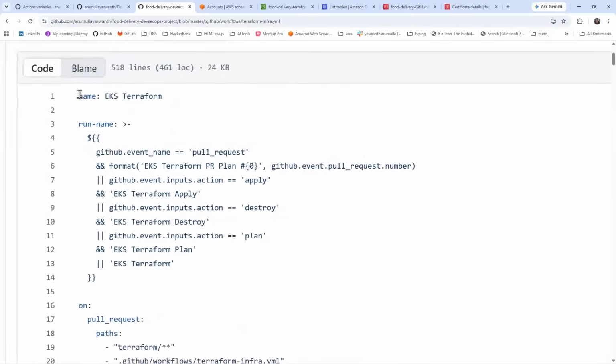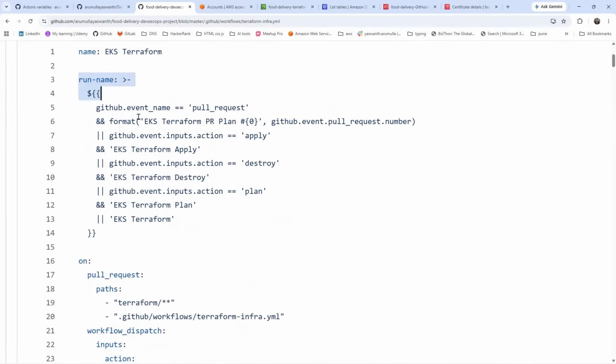Okay, my name is EKS Terraform, and this is some of the runs. See, if the PR is created at that time, it will automatically create our entire infrastructure, and it is automatically applied, and automatically it will create the entire infrastructure.